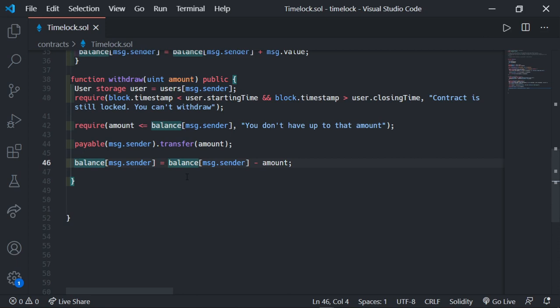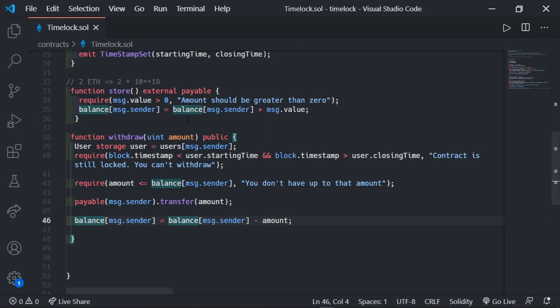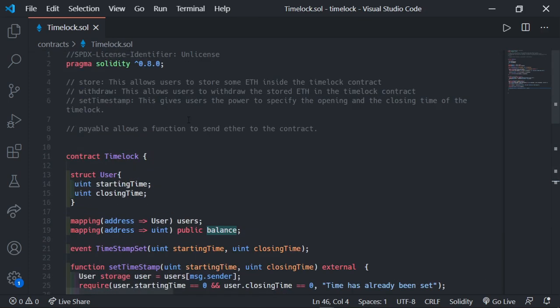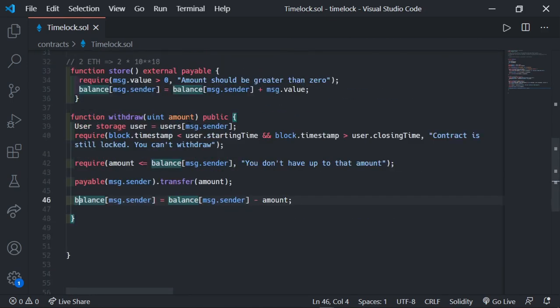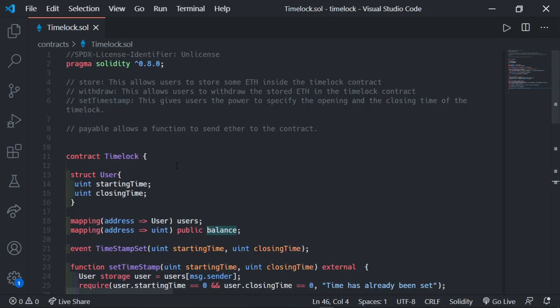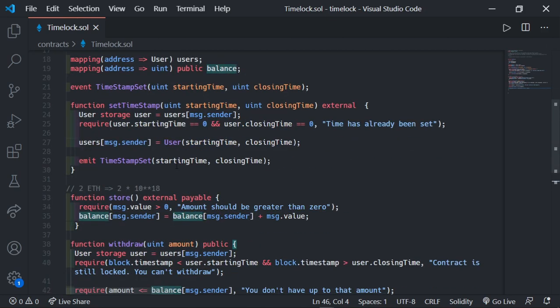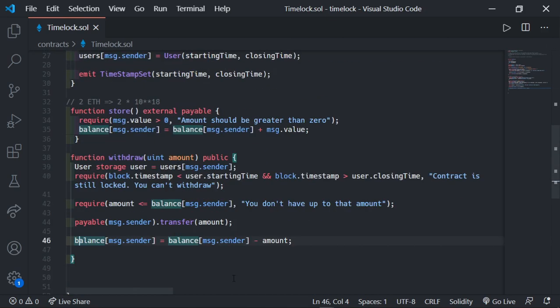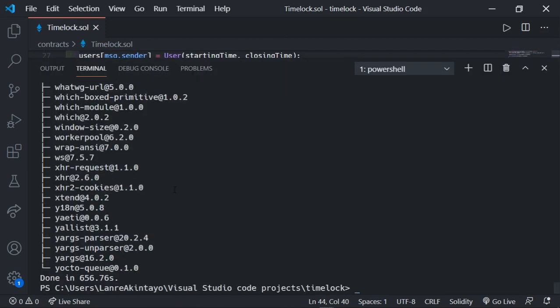Now to prevent this type of attack from happening, we can use a modifier. OpenZeppelin has a library that gives us that kind of modifier that will make our withdraw function secure. So now let's grab that from OpenZeppelin. To do that, I will need to install the OpenZeppelin contracts. So let's install it: yarn add @openzeppelin/contracts.